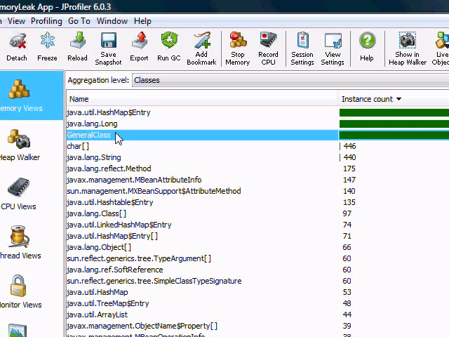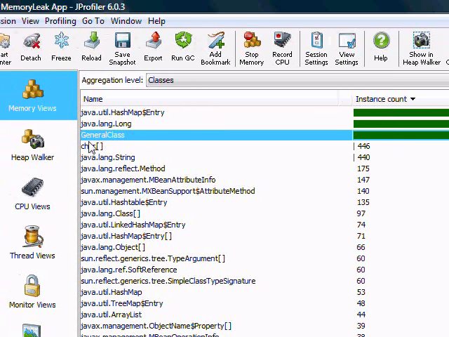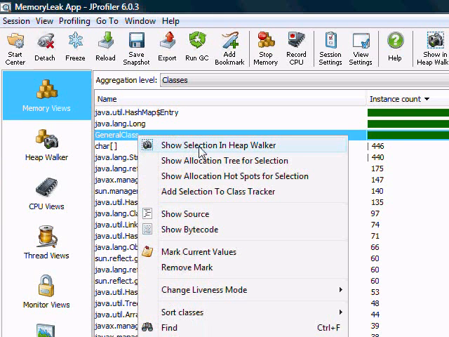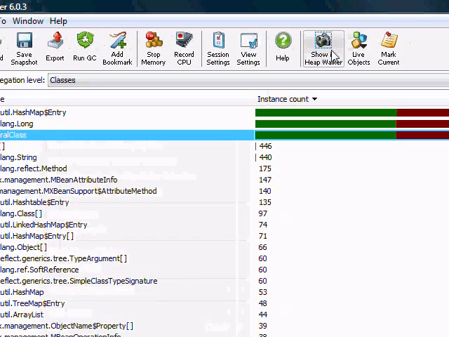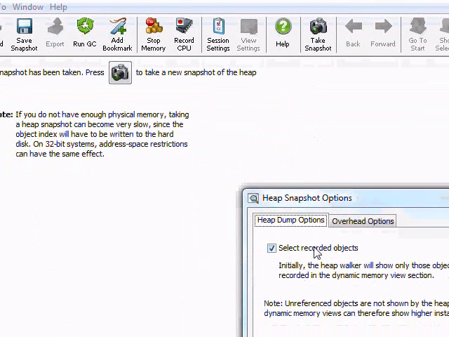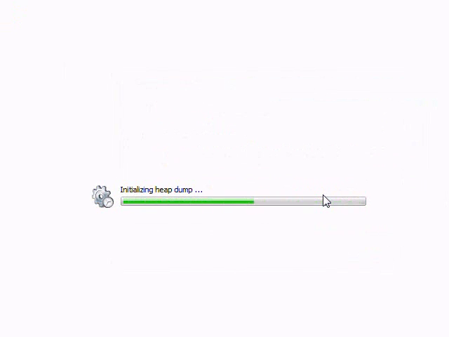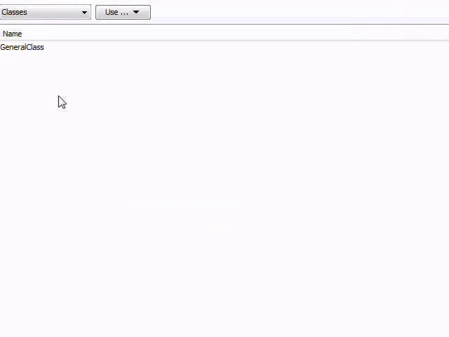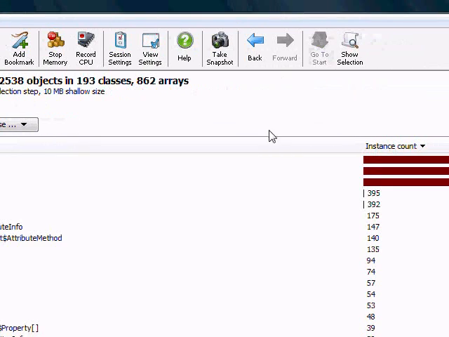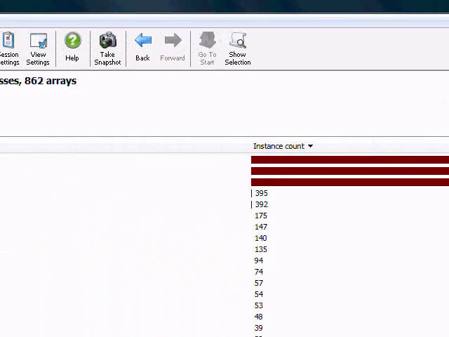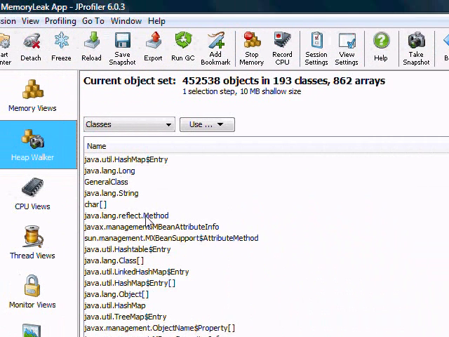So let's go look at the heap. You can take a snapshot of the heap by right-clicking and choosing Show in Heap Walker, or also up here you can choose Show in Heap Walker. And we're going to choose our recorded objects. Let's go back to the start so we can see everything. Again, we have 150,000 objects of these, and you can see all three of them here.